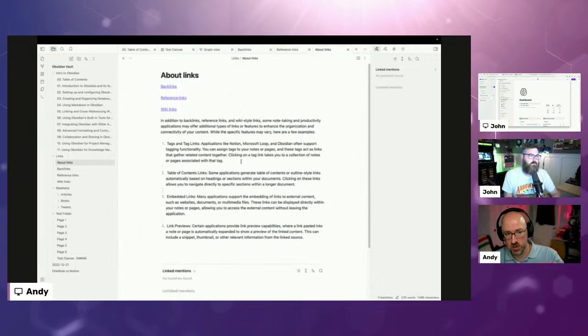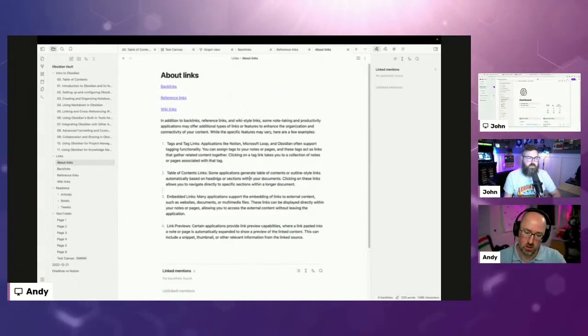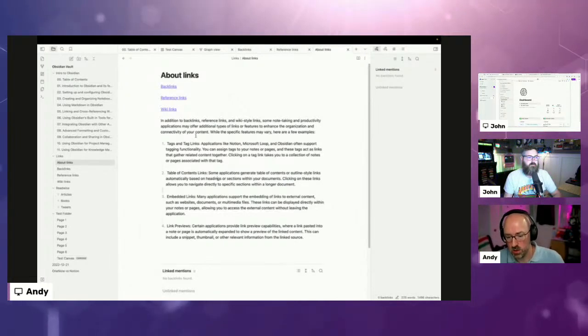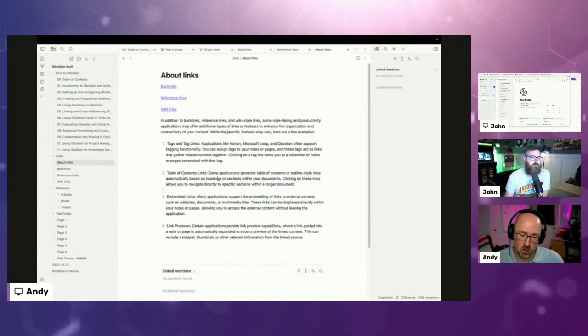And somebody's asking about the OneNote plugin. It's called One More, and the O and the M are capitalized. One More, all one word. Okay, I put that in the chat. Thanks. All right, so what are the other link types that are really cool?